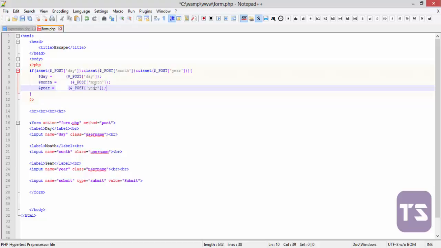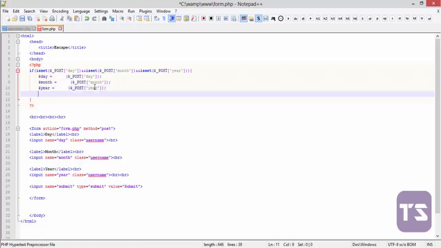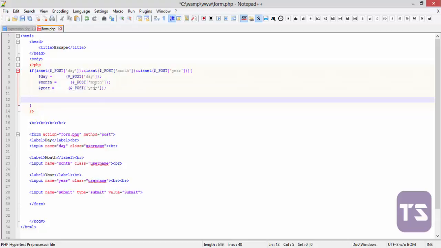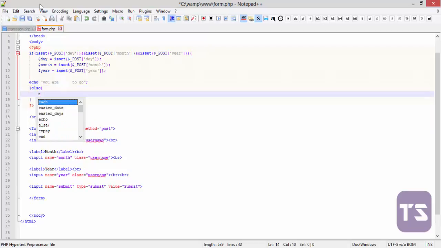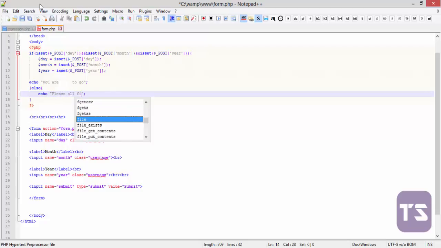Now what we're about to tell it is we want to tell it to echo "you are good to go", else, that's a mistake there, just cut that and put it inside. Okay, "you're good to go." And else we'll tell it to echo, we say "please fill all fields."